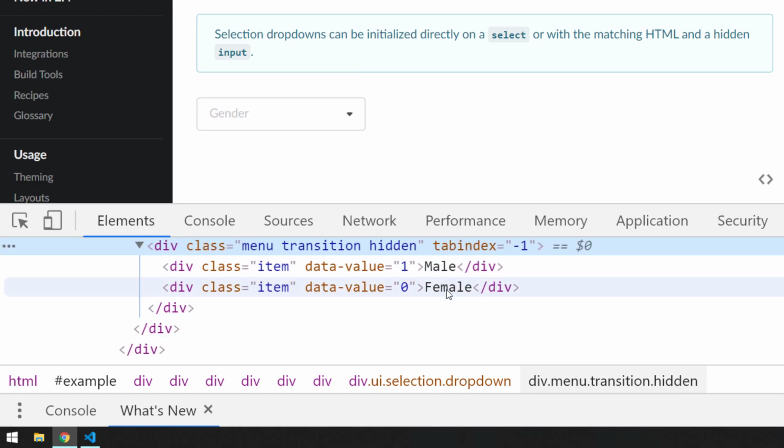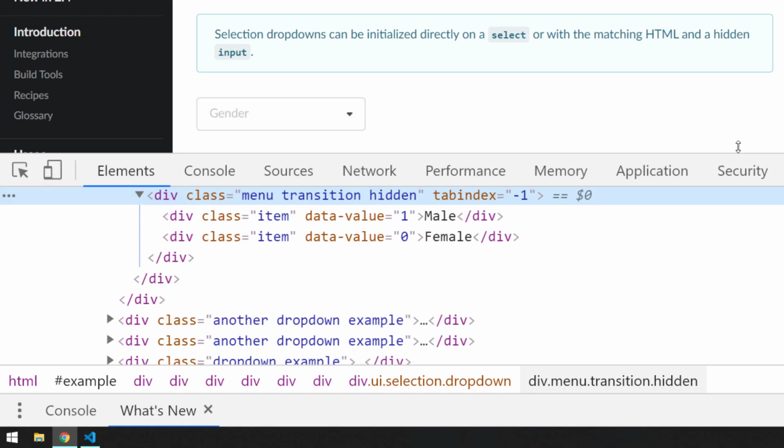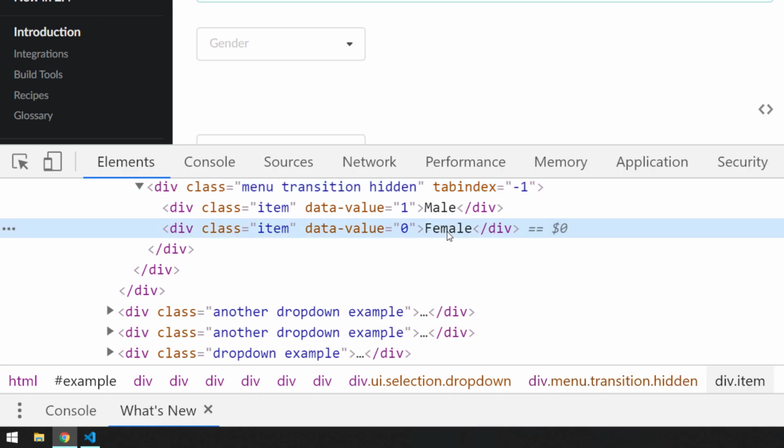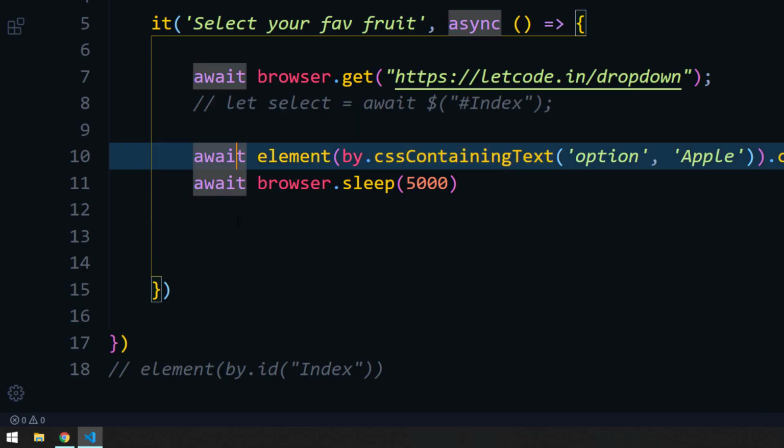Now in this type of drop down UI, not the exact drop downs, if I use the css containing text and then go click on this female, this is not going to work. Let me show you why. So I'm just going to create another it block.